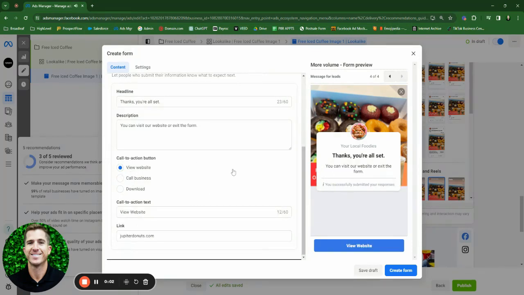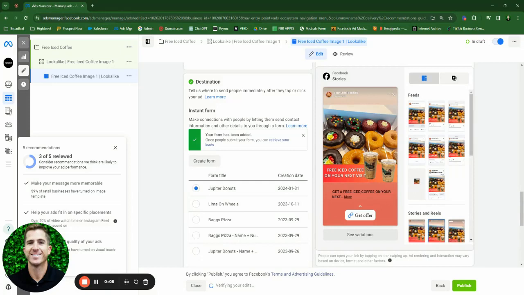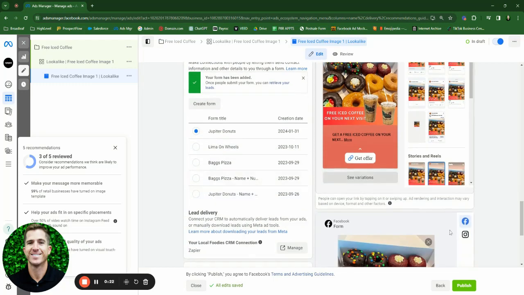So now that we've got that set up, all we've got to do is come down bottom right here, click on create form. And if it's your only form, it'll automatically default to choosing that form. And if you have multiple forms, then you just have to make sure that the little blue circle is selected on the one that you want to use. And that's it, guys. Now we're just going to go ahead and hit publish.